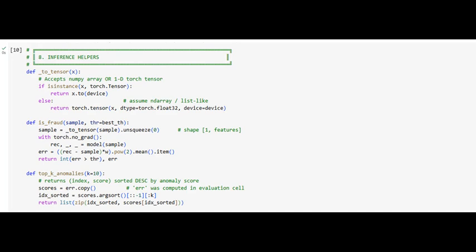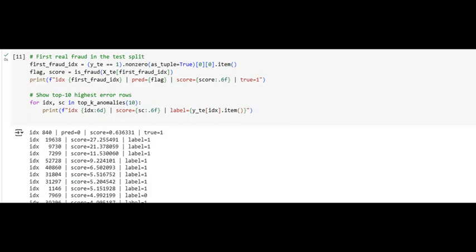Now we define two helper functions. is_fraud classifies a single transaction based on its reconstruction error. top_k_anomalies ranks and returns the top anomalies in the dataset. We demonstrate this by printing out the first fraud instance and the top 10 highest error transactions, which typically include multiple frauds. Finally, we use Seaborn to plot the distribution of reconstruction errors for both normal and fraudulent transactions.